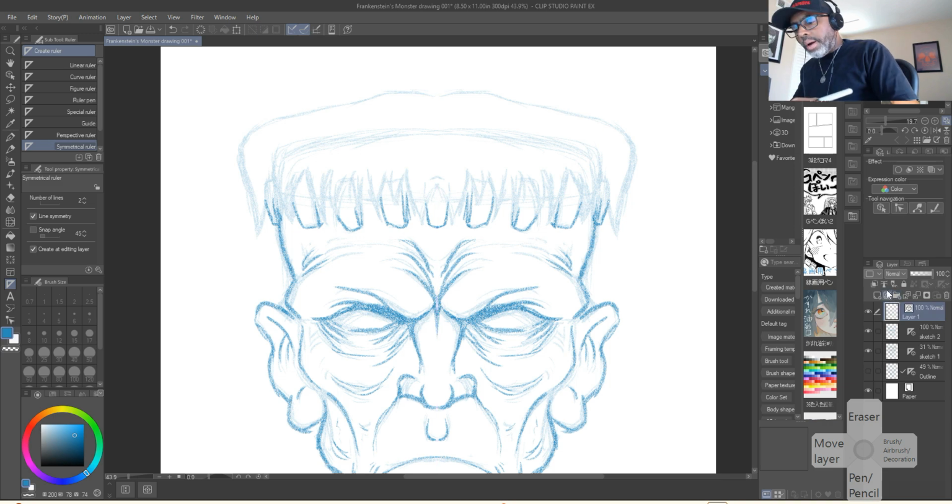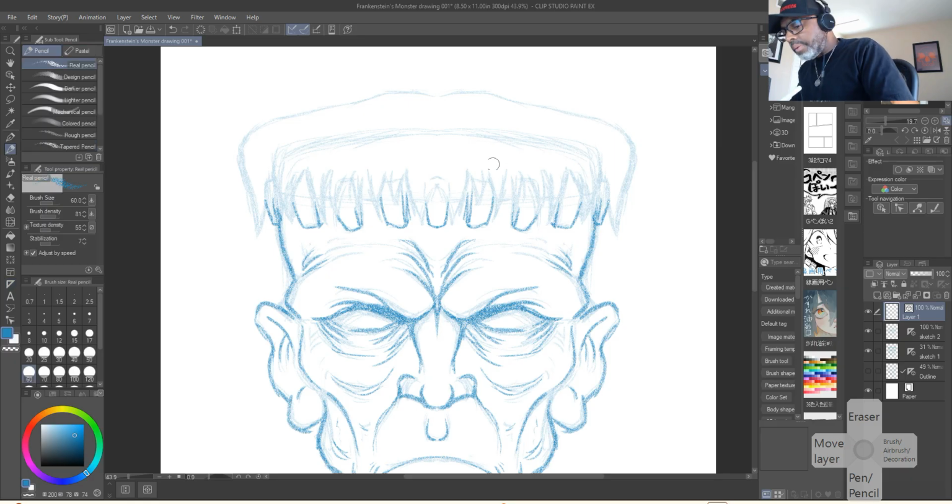So this is the layer where I'm going to actually do the hair, but I'm going to do the hair in a more natural style as opposed to looking like it was done in the symmetry tool. So go back to my pencil. Let's see, make sure everything is looking good. There we go. So here I'll just kind of work around the staples.